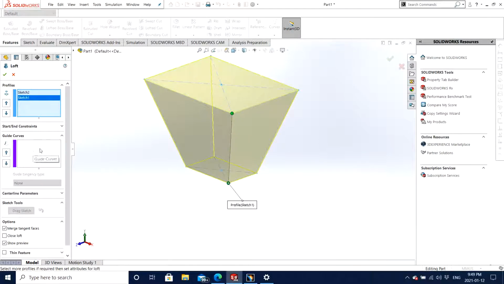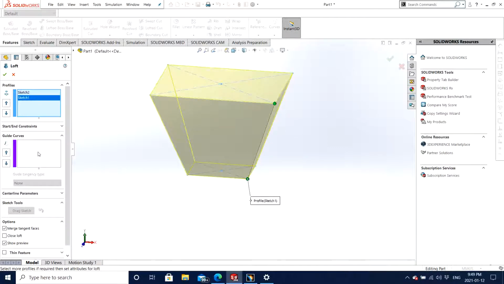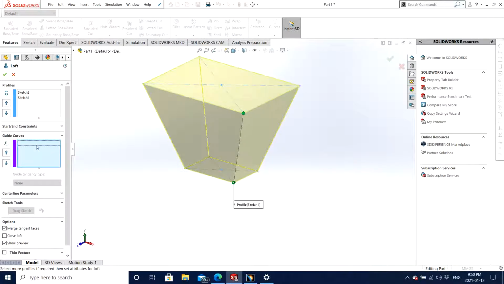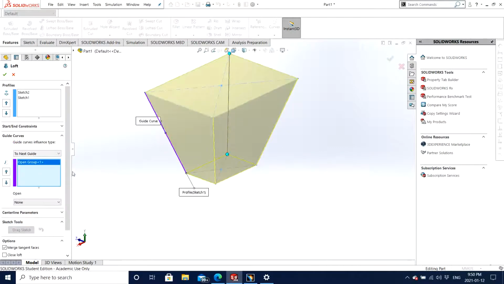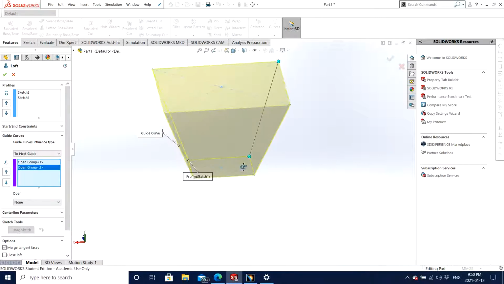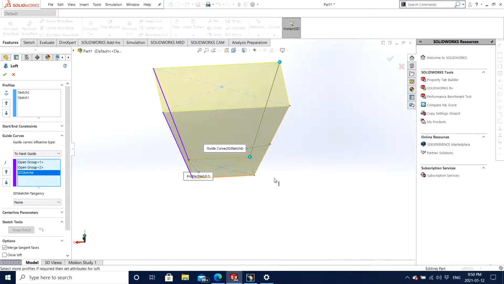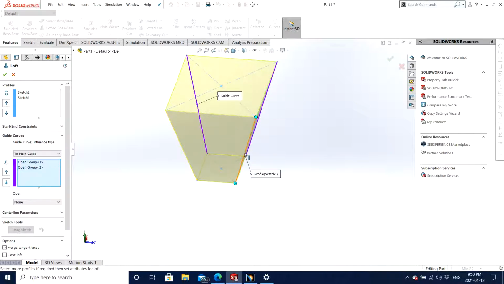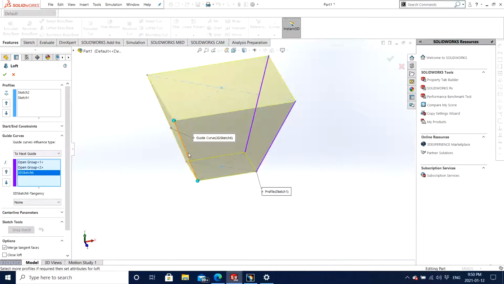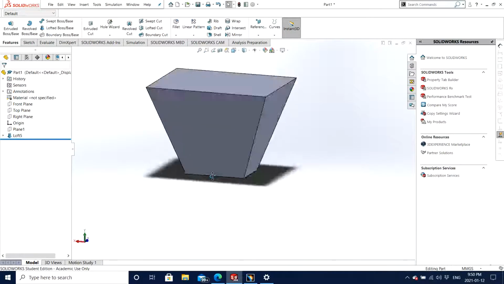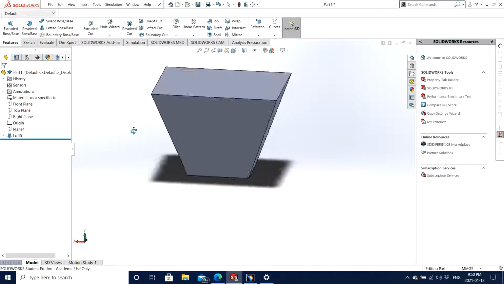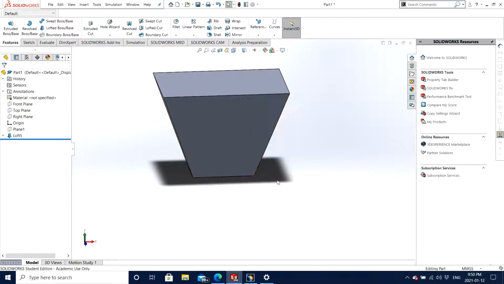To make sure that your profile is even more secure, always use the guiding curves that I created with 3D Sketch. You simply click on Guide Curves, click on each curve one at a time, and click OK. And there is your lofted feature, exactly the way you want it.